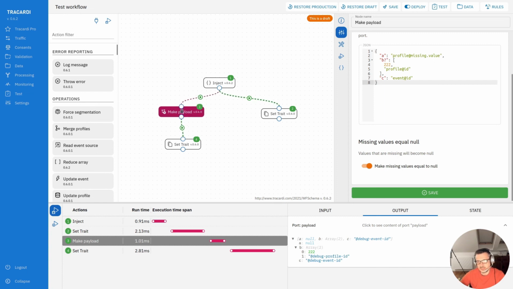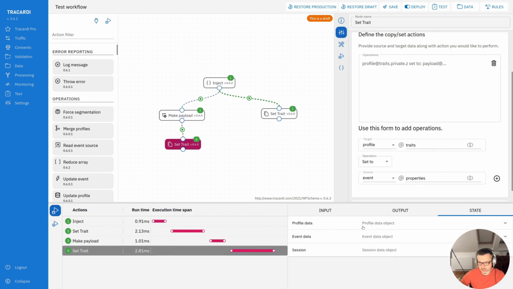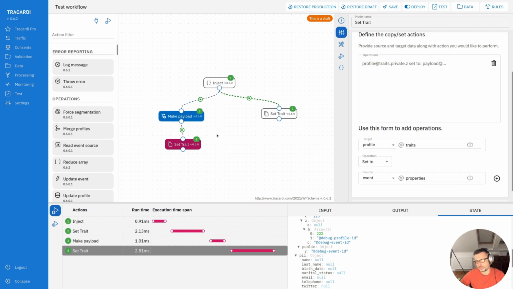So it means that you can just reshape the internal state of the workflow and then return it on the output port as a payload, and then you can use set trait and copy it to profile. This is what I'm doing here. I'm setting a traits private Z setting to payload. 3 dots means everything that is in the payload. Check it in the state, and here we go. I have a traits private Z set to the value of payload, and this value was reshaped by this make payload node.